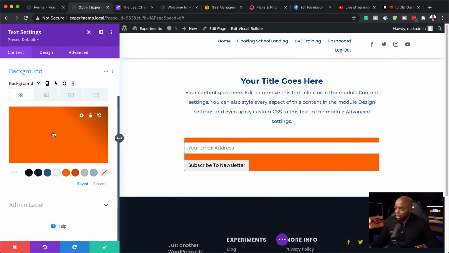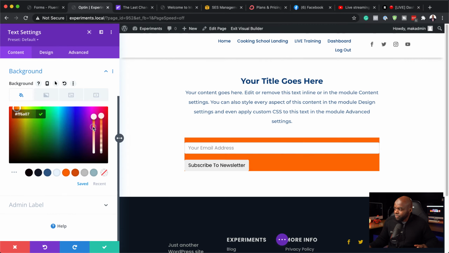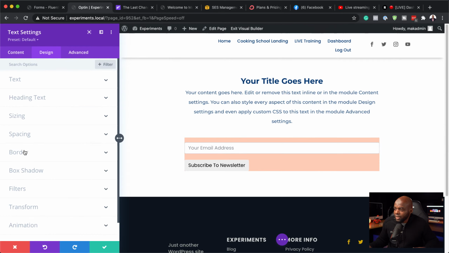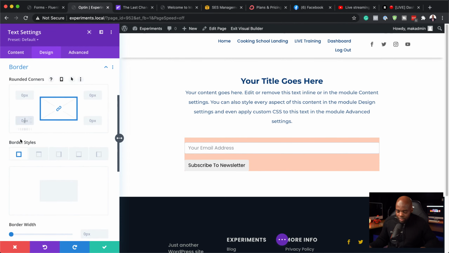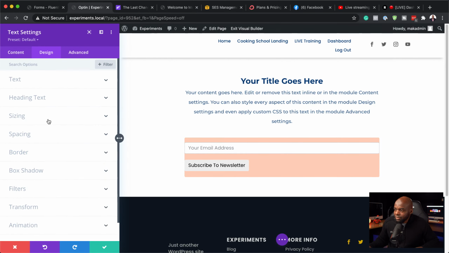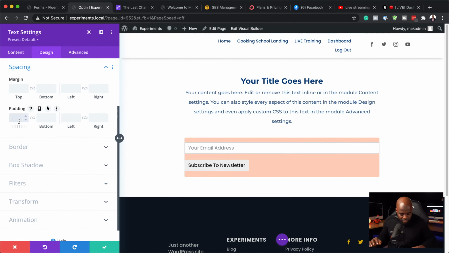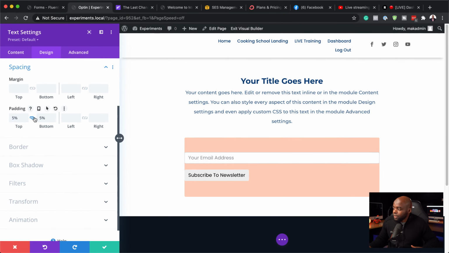Now here on this opt-in, you can also go even more crazy and add a background. And this is the beauty of using a page builder for this, because you can really customize your forms and make them look the way you want. Okay, so let's do that. We're going to come over here to the design and go to our borders. Let's give this a bit of rounded corners, set this to 4. And then finally, I want to add some padding to this because we want to give this some breathing space. So we're going to come over here to spacing. So let's start with, let's say 5%. There we go.